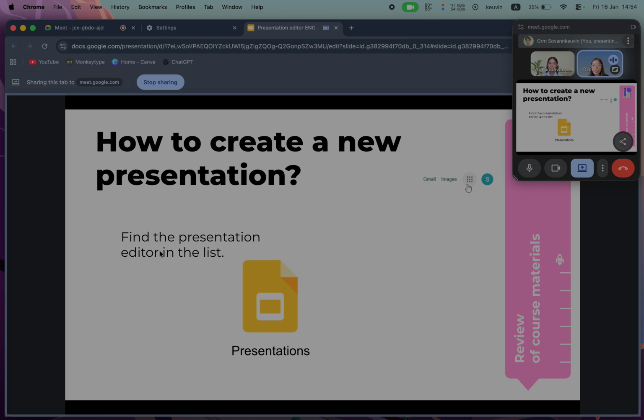Moving on, how to create a new presentation. In order to create a new presentation, you can go to Google. When you go to Google, take a look at the top right corner right here. You can click on this one and scroll down and click on Google Slides, and it looks like this. With Google Slides, you can create a presentation for yourself.